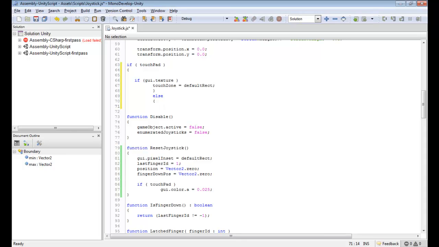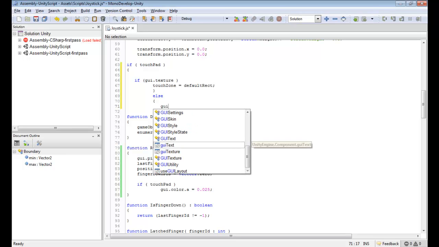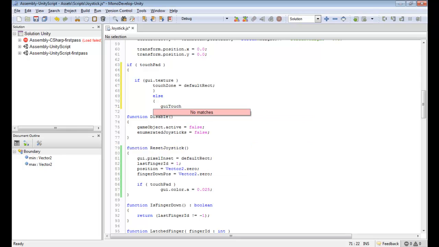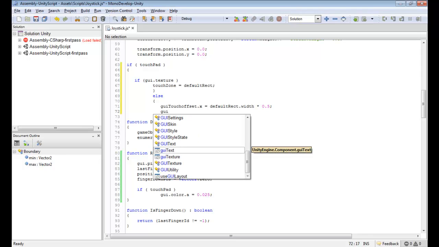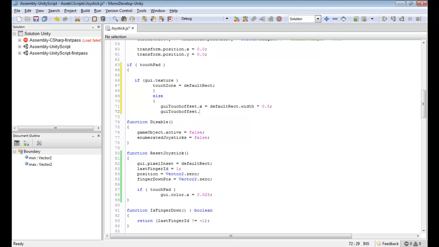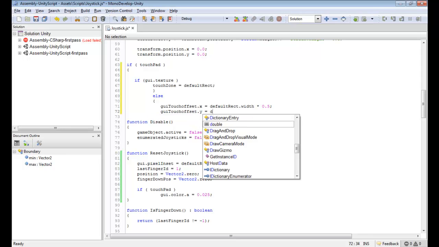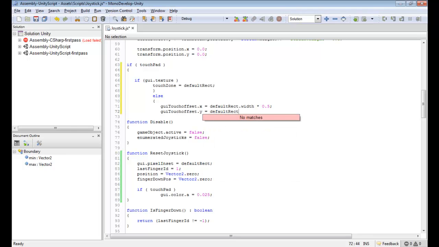Now we're going to do the offset for touch input to match with the top left corner of the GUI. So to do that, we're going to do GUITouchOffset.x equals defaultRect.width times 0.5, GUITouchOffset.y equals defaultRect.height times 0.5. Alright, and that's all we need to do with that right now.